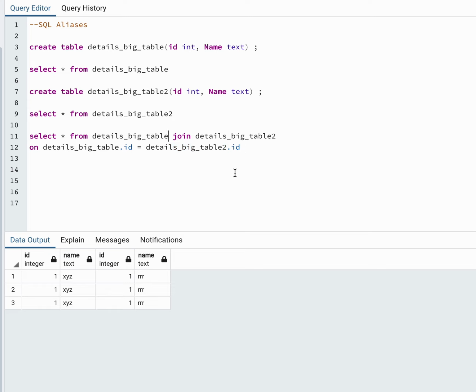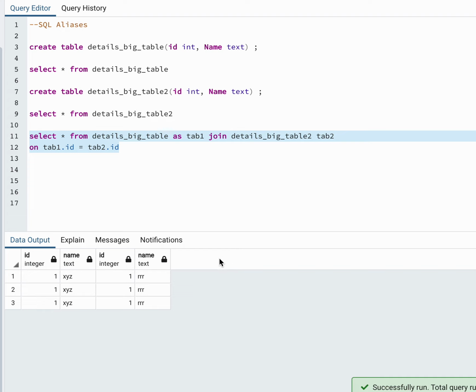So to remove the writing of the full table name everywhere, you can just give it an alias like tab 1, and I'll give it tab 2. I'm giving it tab 1 and tab 2. You can give it any name, whichever is best suitable for your alias which you can understand. And I'll write it here, tab 1 then tab 2. If I run this command, see, same result but less effort. I didn't have to write the full name, right?